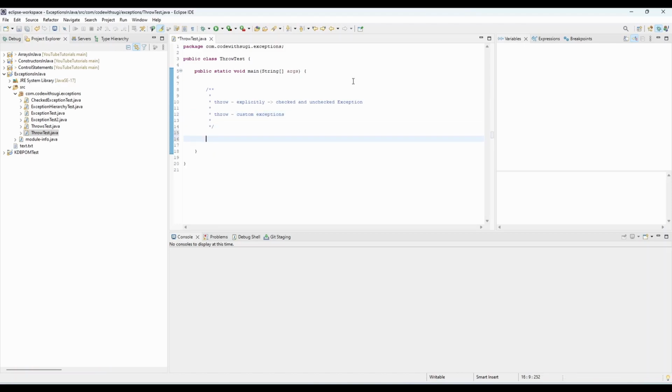Let's see some examples for checked and unchecked exceptions. For that, I'm going to take a very simple example like String name equal to null. If name equal to null, then we have to throw new NullPointerException. We all know if the name is null and we try to access anything, it will give the null pointer exception. So that's the reason I'm having a check: if the name is null, then I have to raise the null pointer exception.